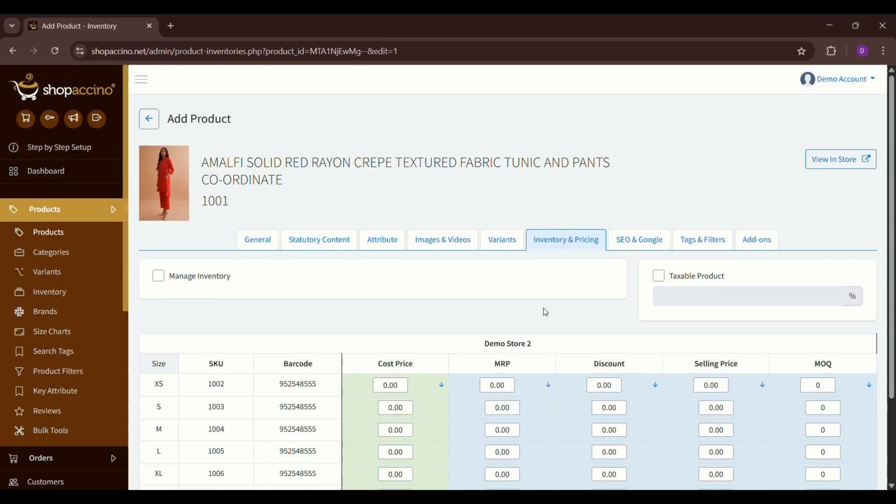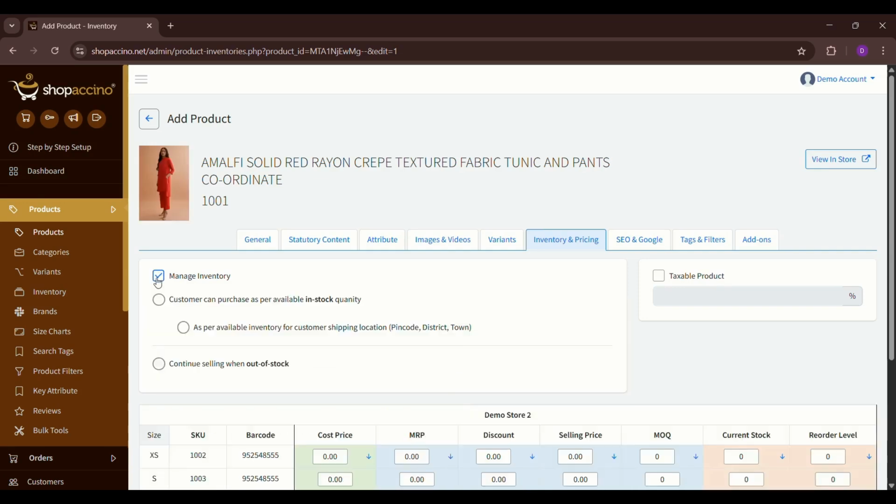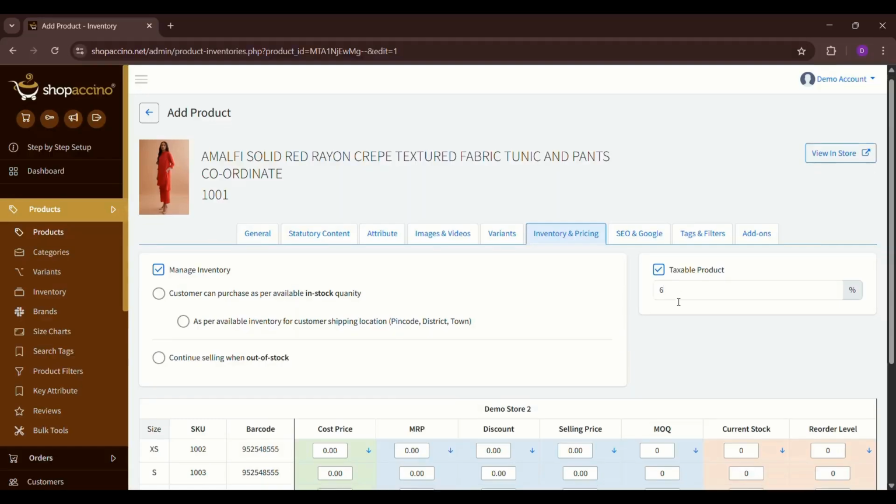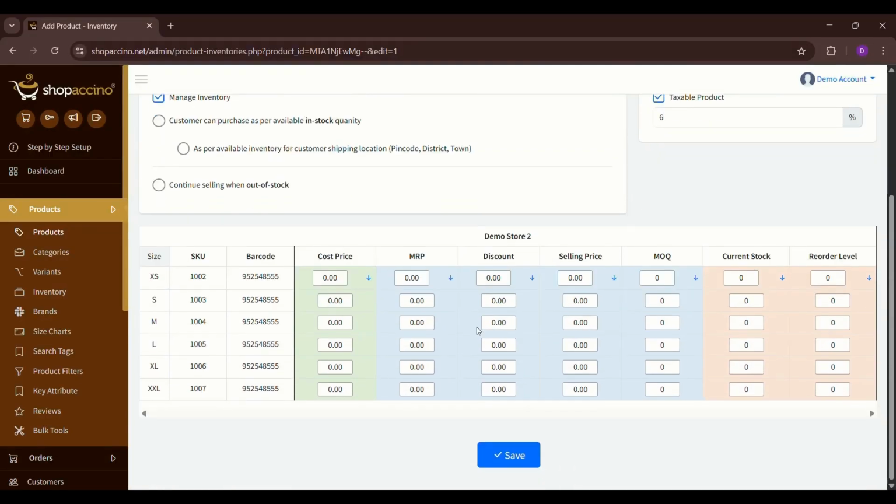Now go to inventory and pricing tab, click on manage inventory. If the product is taxable, tick check taxable product, enter tax percentage, enter the MRP. If you offer a discount, enter the discount. MRP less the discount value would be the selling price of the product.